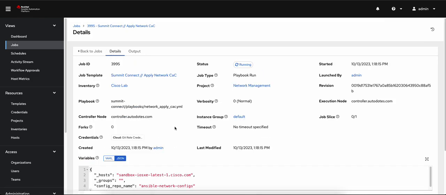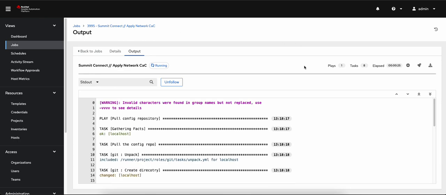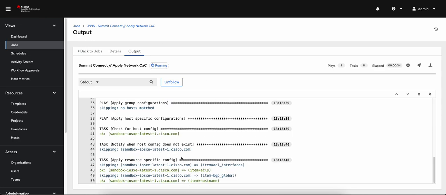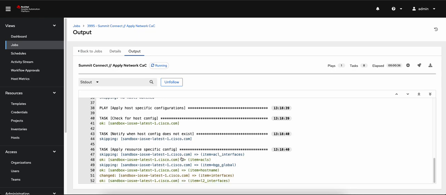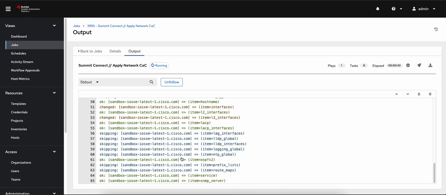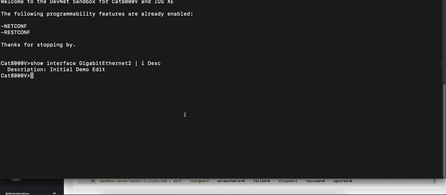If I go to details here, I can see the input. I only changed the host config for this particular host, so the host was passed in and groups was empty, so it'll just skip over the groups play. Let me go back to output here. While this is running, you can see it's stepping through, and even though I only changed one particular resource, which you can see at the bottom as changed was interfaces, it's going to step through each resource in the configuration itself and apply them. When it's done, I should be able to go back to the device, run that same show interface, and I now see that my Autodots config as code demo edit was applied.